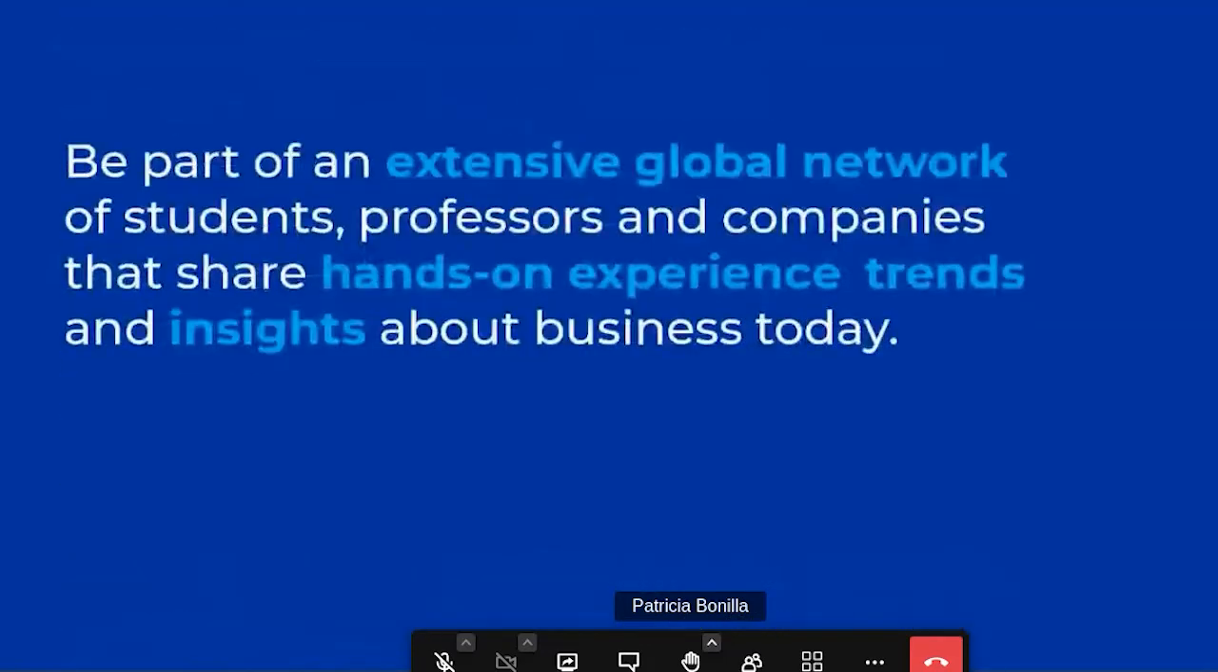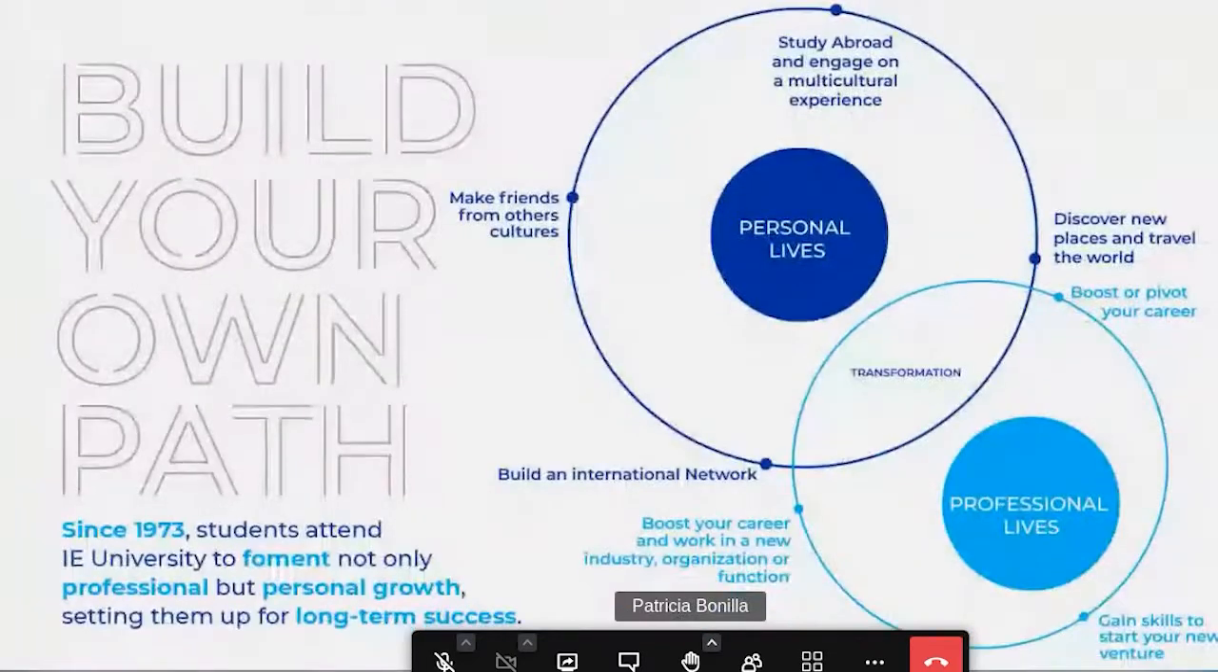So thanks to being a student at IE, you become a part of a great network of students. We have more than 50,000 alumni worldwide. You also become part of a network of professors and companies, and you get to share with them hands-on experiences, trends, and insights about different businesses today. So how are we going to help you build your own path if you finally come to iUniversity?